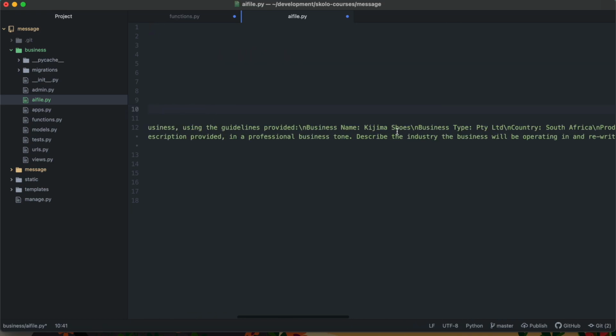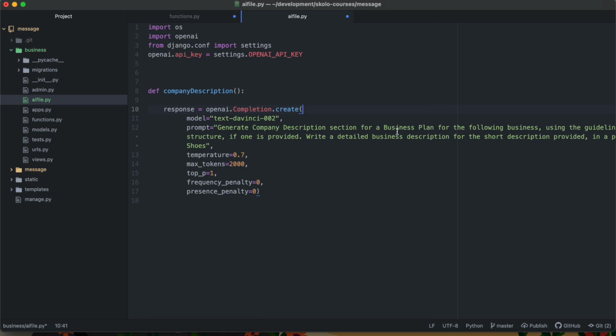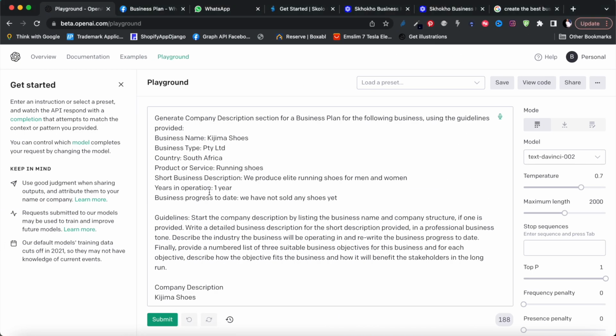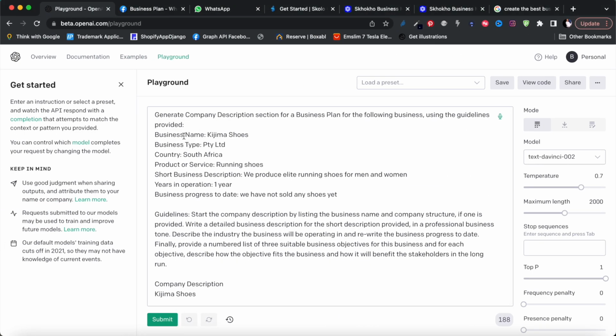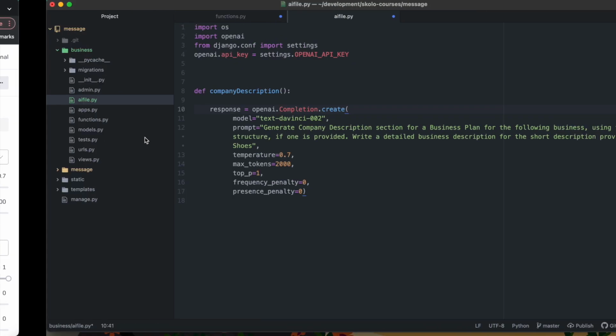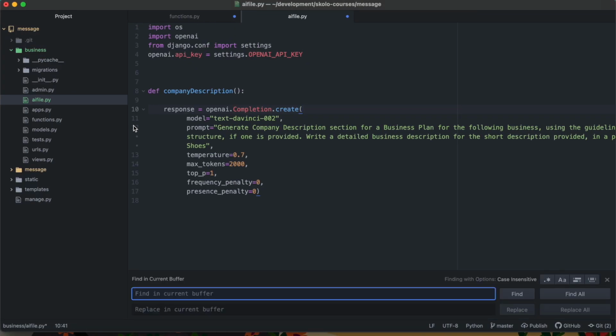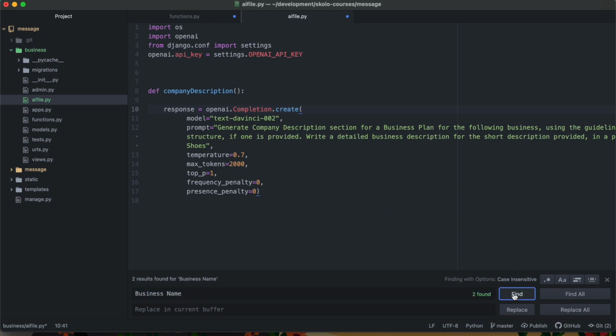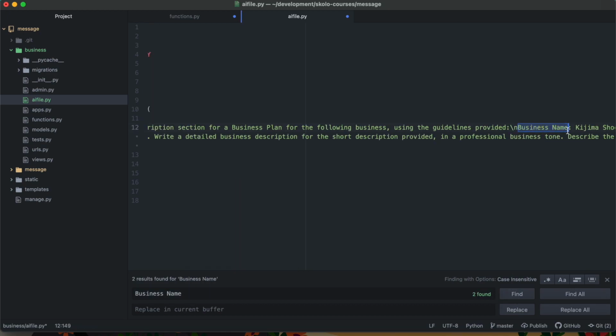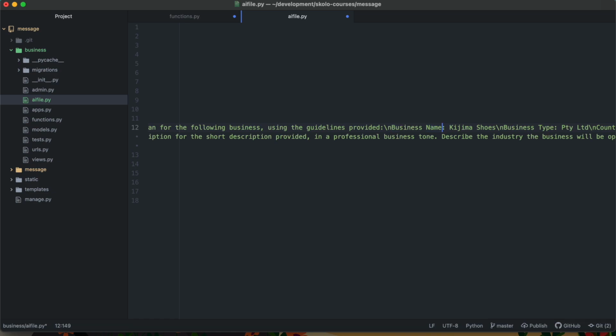So let's think about this. Generate a company description for a business using the following. You'll see over here, up until where we've got the business name, this is where the variables are going to be coming through. The business name is over here. So this Kijima Shoes over here is the business name.